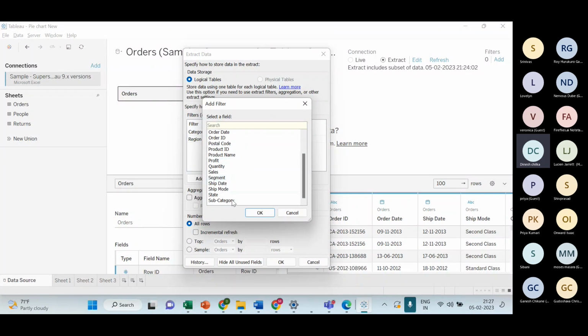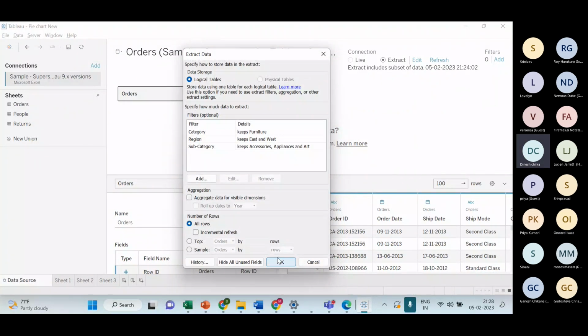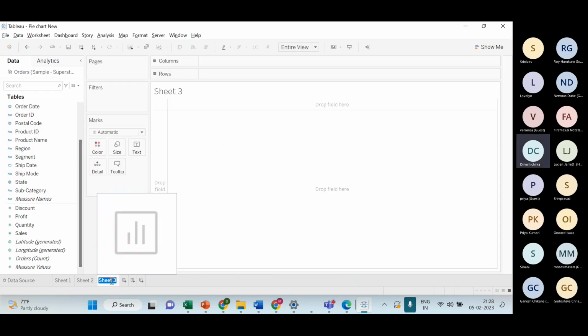You can choose subcategory. Go with that. In subcategory, I want to add accessories, appliance, art, let's suppose. Is that fine with you? Then we say okay. Then next, okay, again okay. Done. Then we go to the sheet.